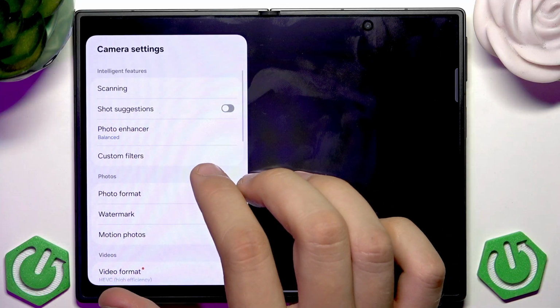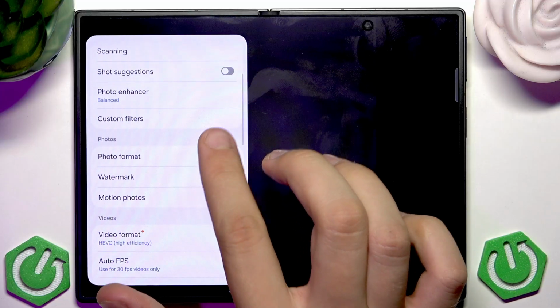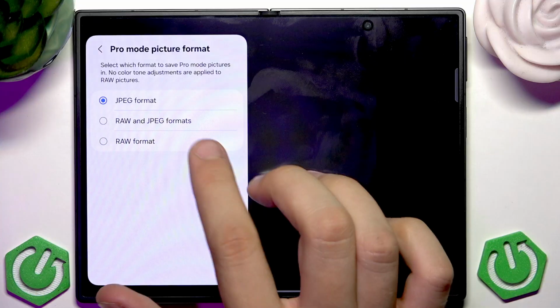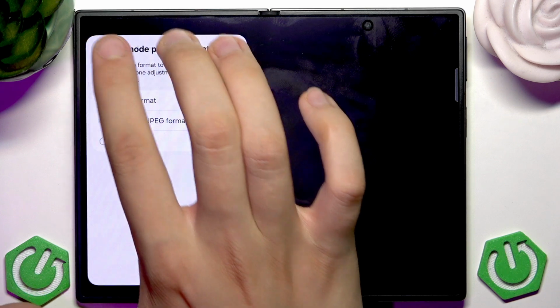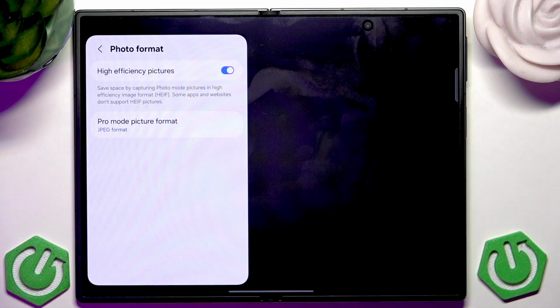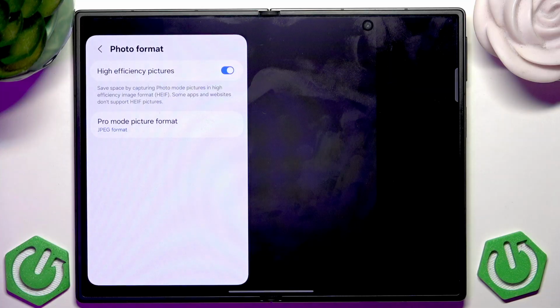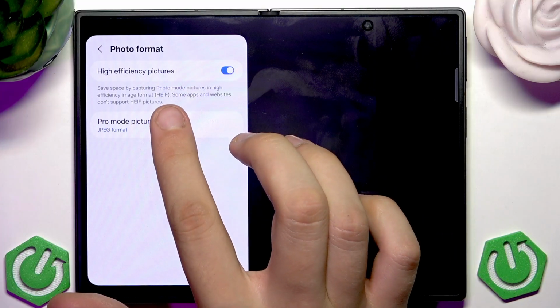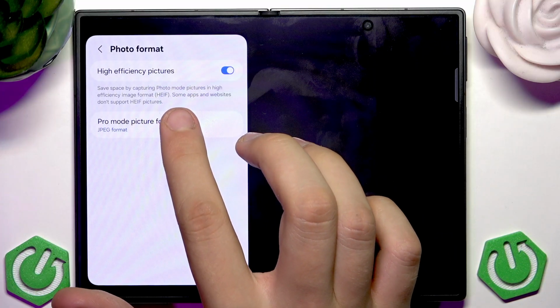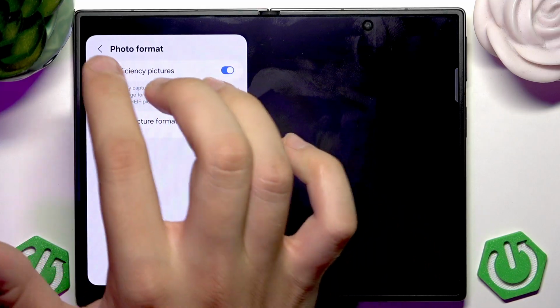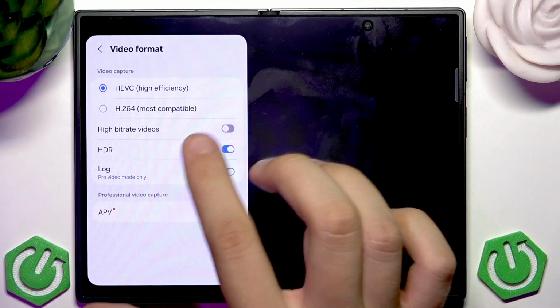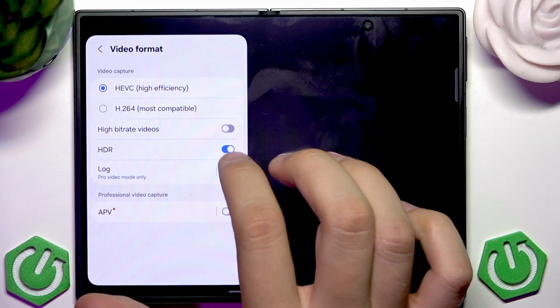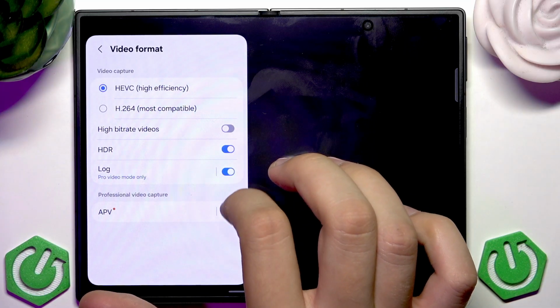I need to find that actually at first, because here I've got photo format. Here tap picture format, and here select JPEG format. And once you have it selected, enable high efficiency pictures. Save space by capturing photo mode pictures in high efficiency image format HEIF. Some apps and websites don't support HEIF pictures. And here I've got the same for video format. You need to select HEVC here.